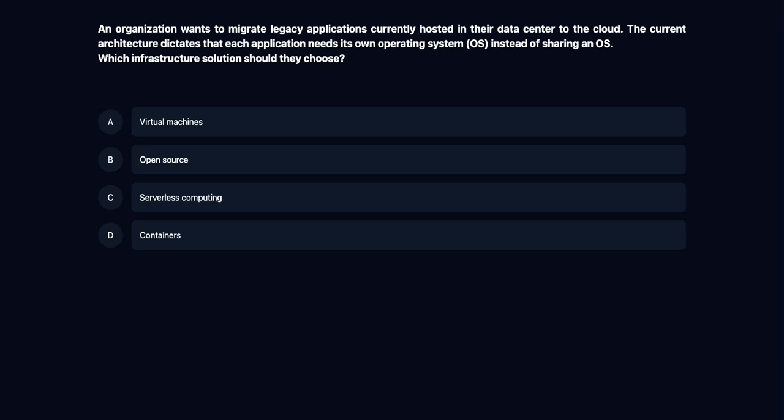A. Virtual machines. B. Open source. C. Serverless computing. D. Containers.